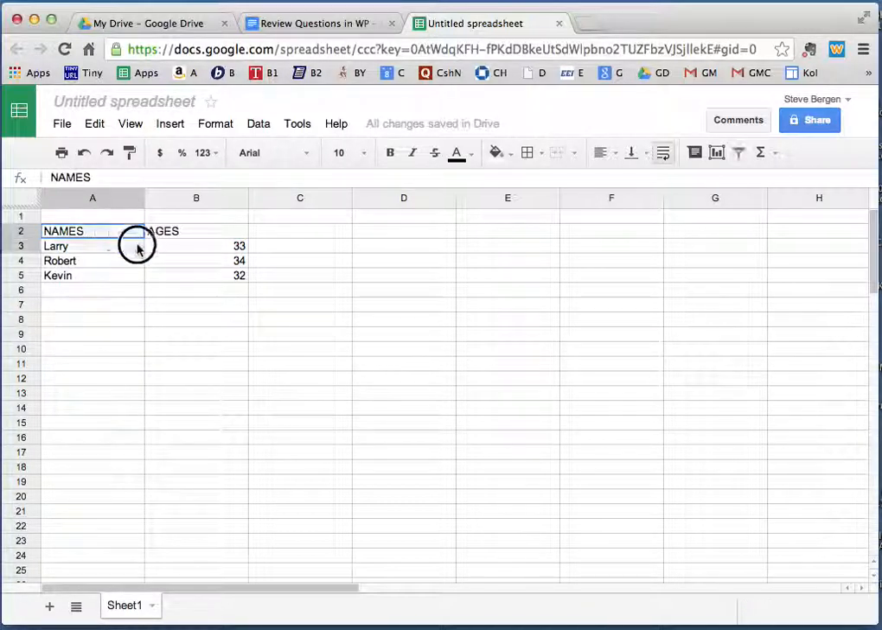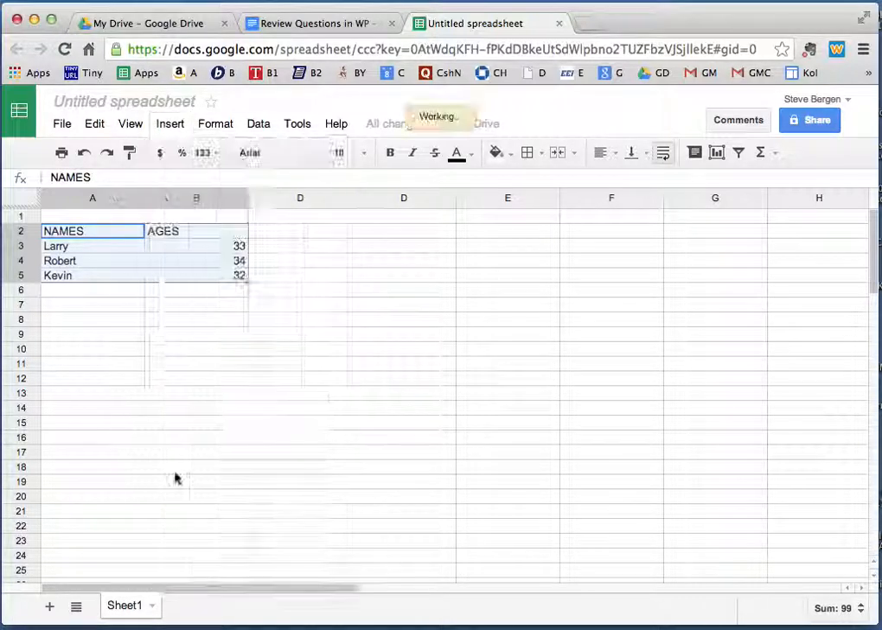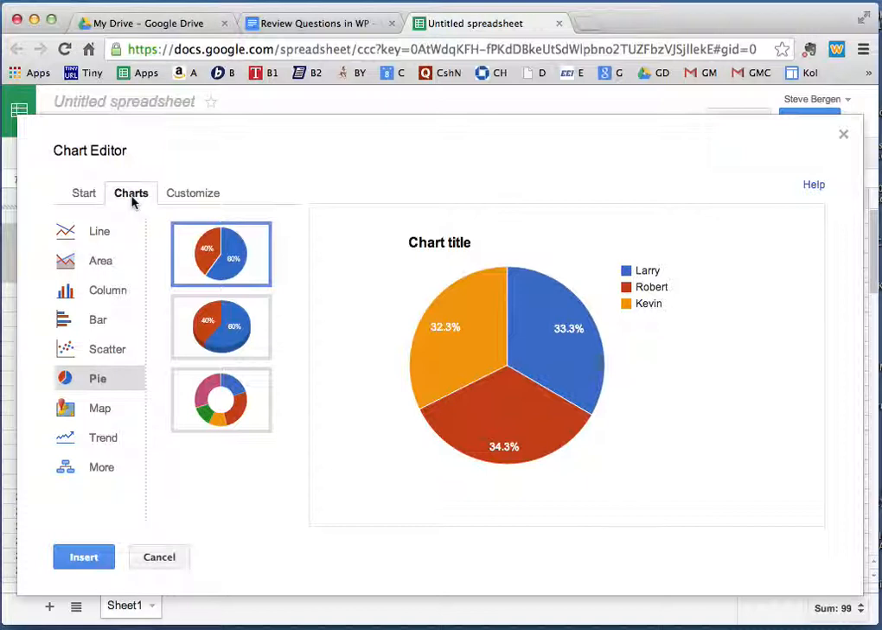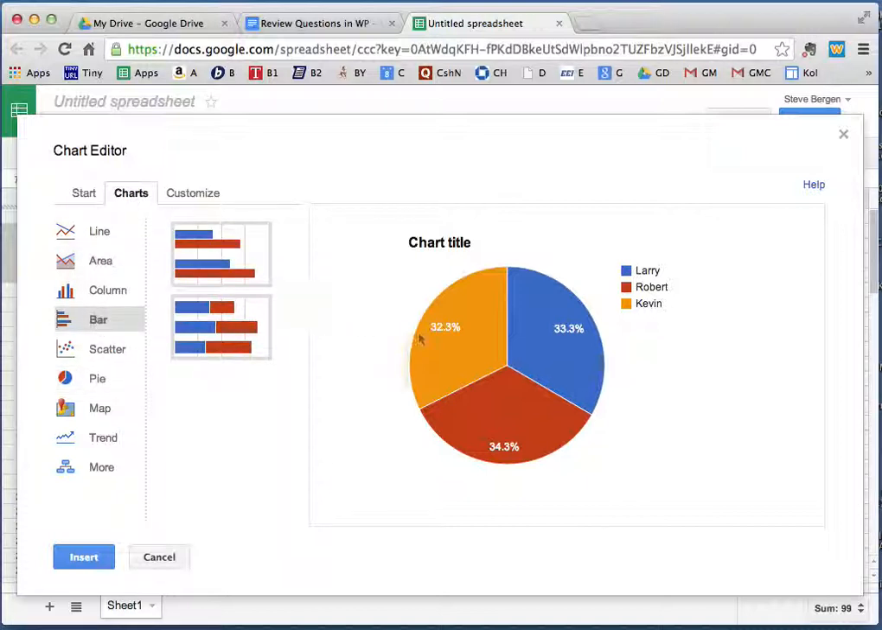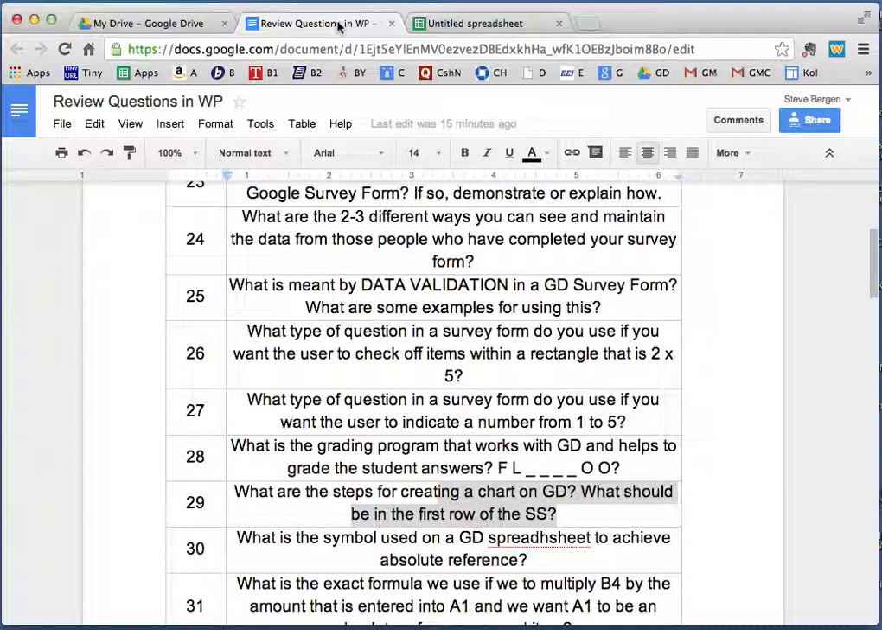So the steps are, you create the data, and then you go insert chart, and then it makes a chart using the data that you have, whether it's a bar chart, but it only labels things properly, like ages, if in fact in your spreadsheet you had the proper titles. Okay, how are we doing? We're up to number 30.